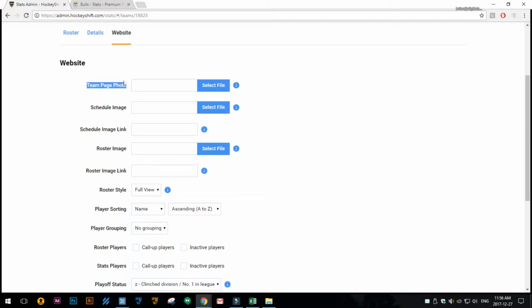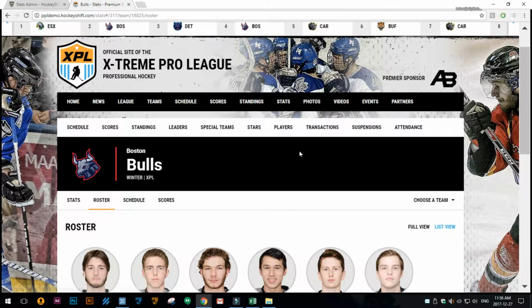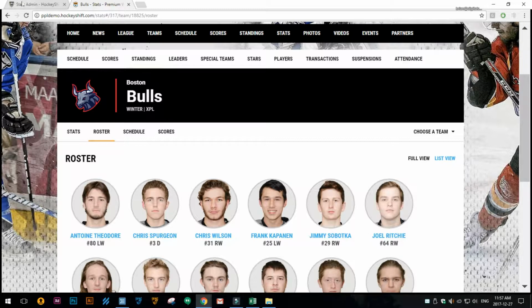So the first one is team page photo. If you upload an image, then it puts a slight black transparency over it, and it'll put the image here in this black square.